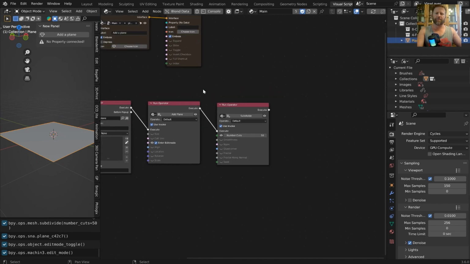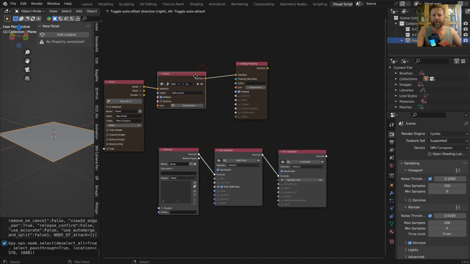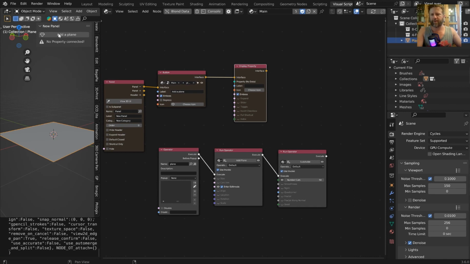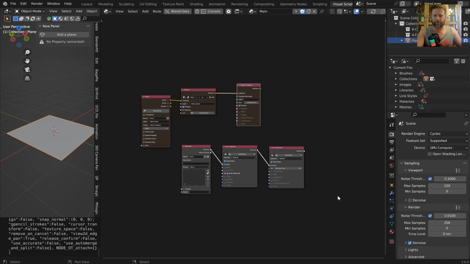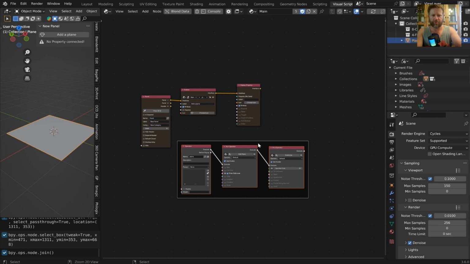Okay, and so now this is actually operating and doing what we want. And we now have an add a plane that jumps into edit mode and works only in edit mode, so it doesn't mess anything up. Now we're going to do just like you would in a regular node graph. Let's left click, select all these and hit Control J.